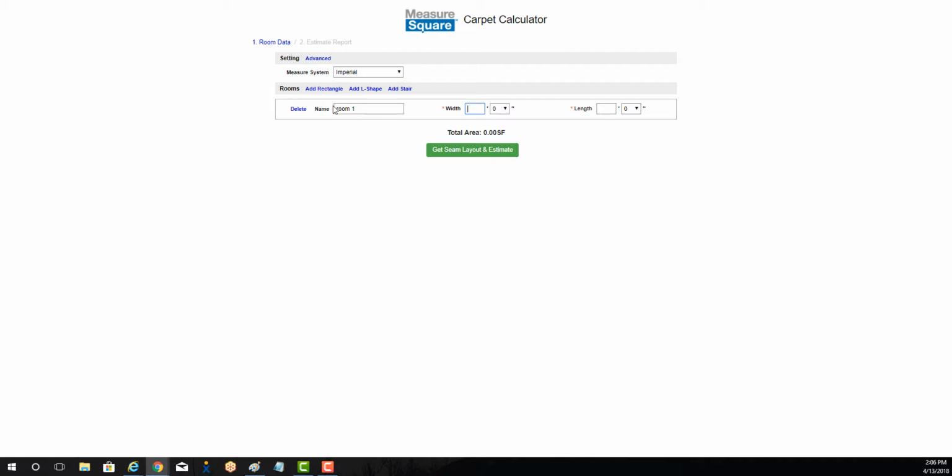So let's say we already have this one room ready to populate. You can add the room name yourself. So I'm just going to put 14 by 16 for my width and length for our example.